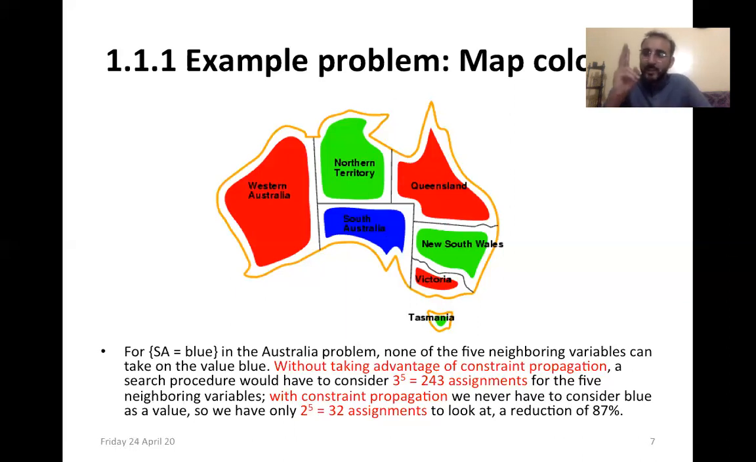Now only 2 colors are left that we can assign to the next 5 states. So our formula becomes 2 raised to the power 5: only 2 colors, that's why it is 2, and raised to the power 5 for the 5 states. And 2 raised to the power 5 gives us 32 assignments.